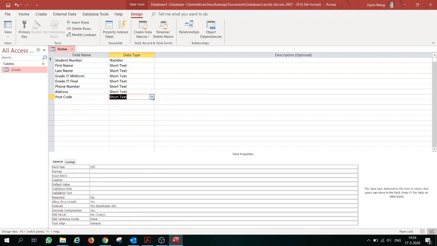But you see the data type for all these is short text. What does it mean, short text? You can see here in the field properties, short text could contain 255 bytes. So that means, yeah, you can write a short sentence in it, no problem. But sometimes we don't need it.